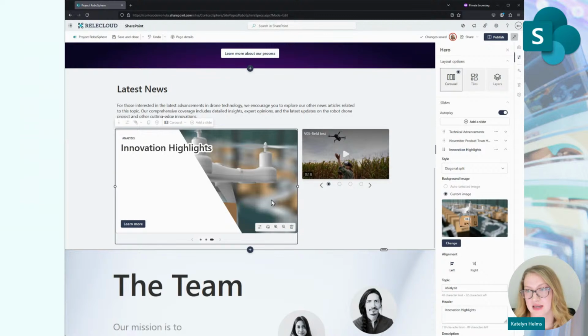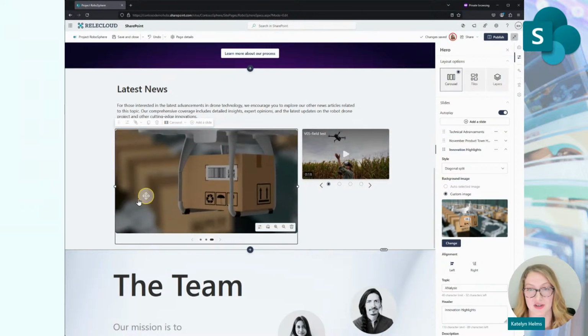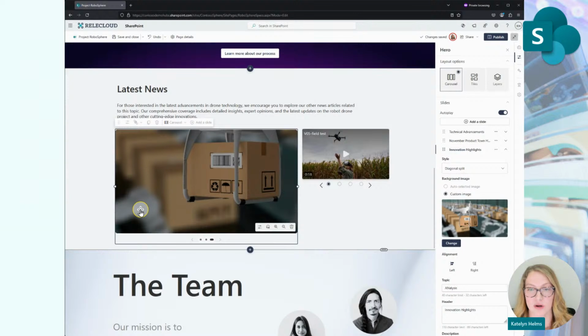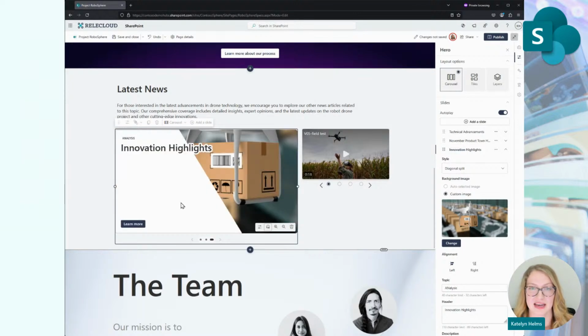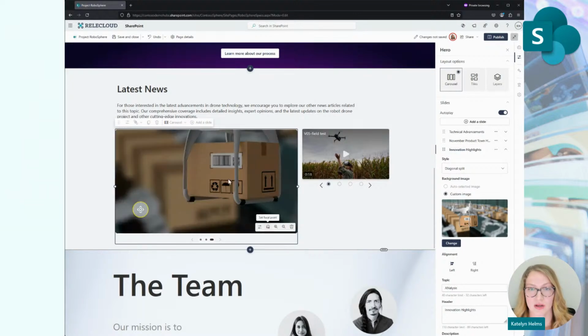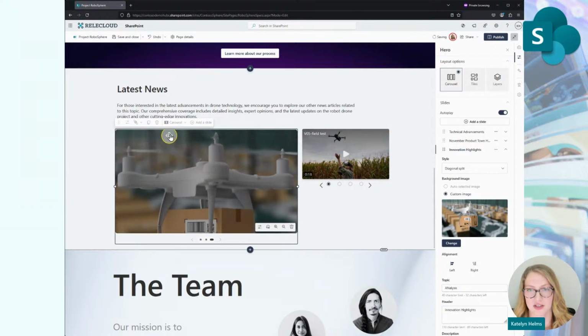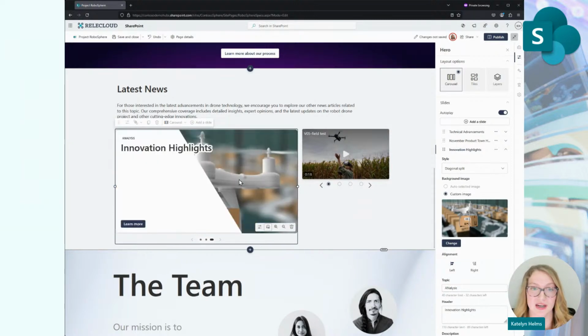For example, this is a slide that's using the diagonal split, and I have an image of a drone behind it, but let's say I want to adjust the image of the drone so that more of the package is shown in this slide. What I can do is adjust the focal point, and you'll see that updates. So it's really cool that you can do a lot of different adjustments and customization to the hero web part in the new carousel view.